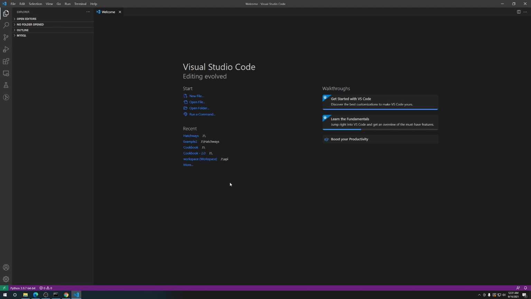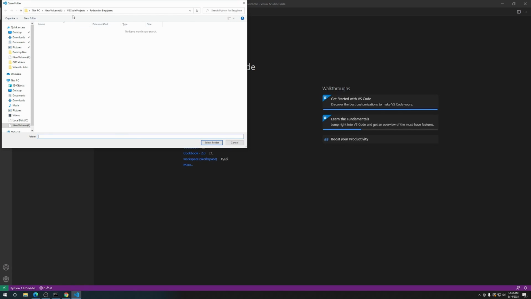So this is the welcome page on Visual Studio Code. You're probably going to have some tips and tricks here. I have recent files that I had opened because I deleted Visual Studio Code simply to show you how to install it. So the first thing we want to do is create a new folder for our projects. I already created this folder. Python for Beginners is the name of the series. I'm gonna put all the code that I write here, and you should to get started just create a blank folder to put everything that you write in.